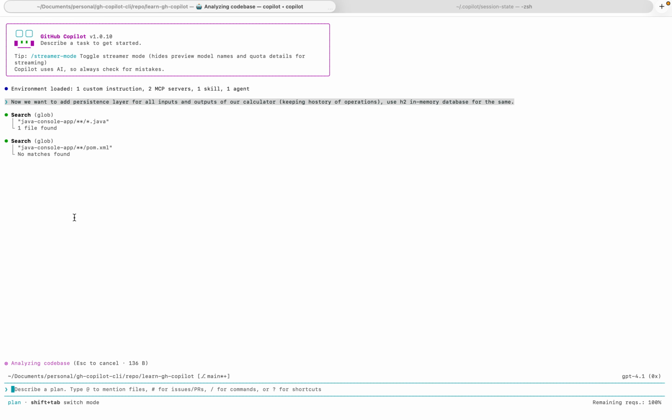Once this research is complete, it will also give me the path of that particular plan.md file, which we can check to see how it is getting created. So currently it is going over our entire logic of the calculator application.